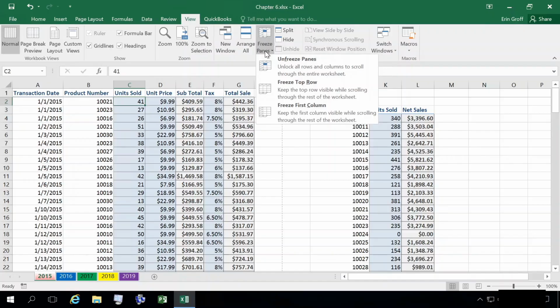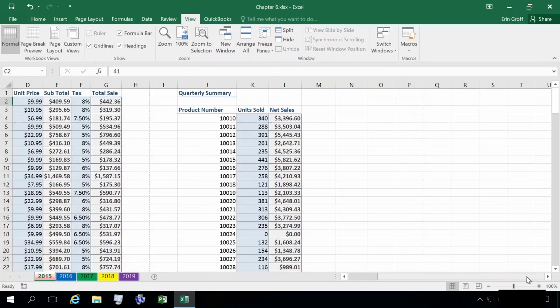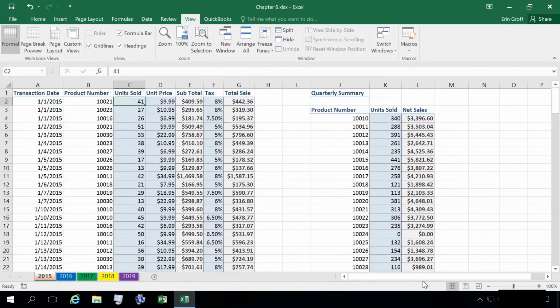Freeze panes and unfreeze them. Everything's back to normal. So a great feature there.